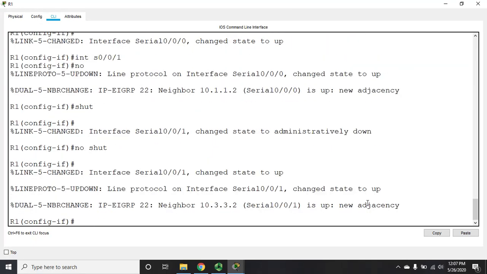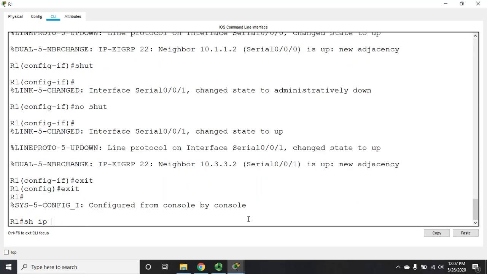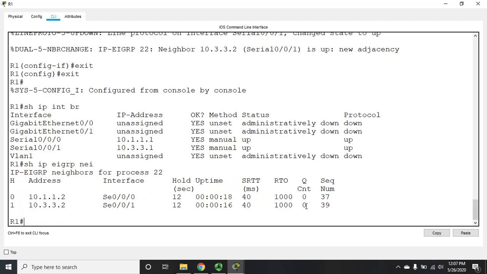Shutdown, no shutdown on the right thing. Okay, now it says it created an adjacency on S001. That sounds promising. Show IP interface brief. Both things are up. Show IP EIGRP neighbors, and bingo, both of them are up.